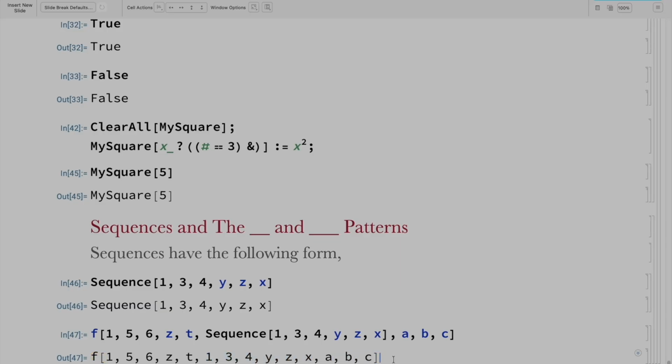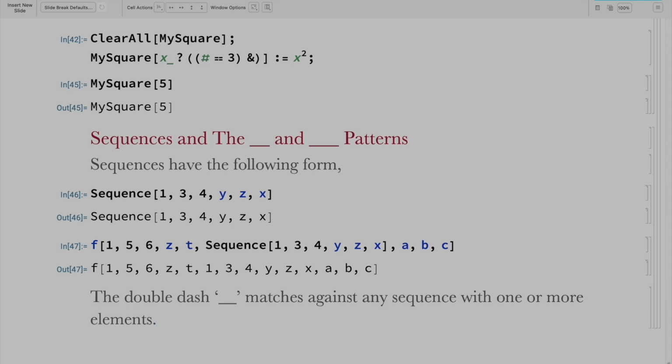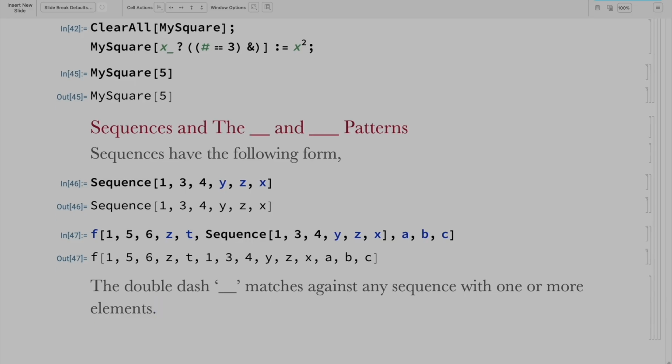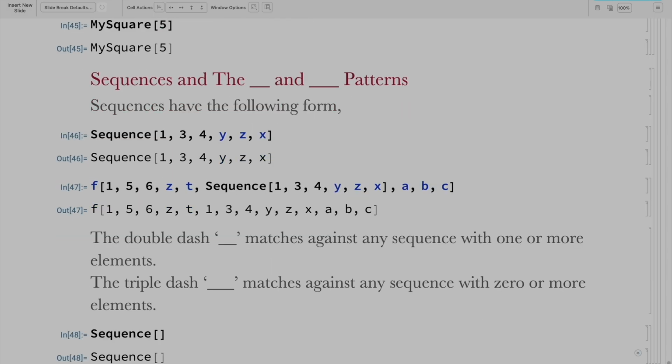And the key thing about this is now you should be able to match against the sequence, right? And the way we match against the sequence is by using the double dash and the triple dash forms. The double dash matches against any sequence with one or more elements. The triple dash matches with any sequence with 0 or more elements. It's possible to have a sequence with 0 elements, of course, as I can show now. This is a sequence, for example, with 0 elements.